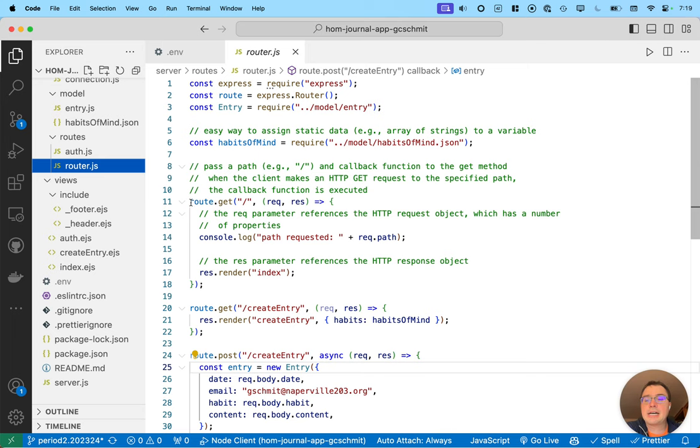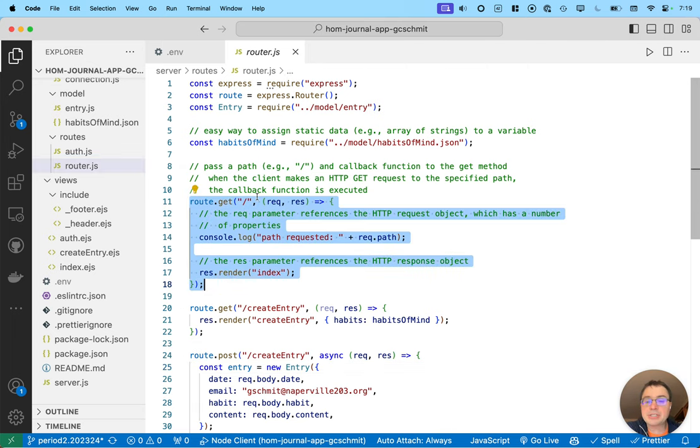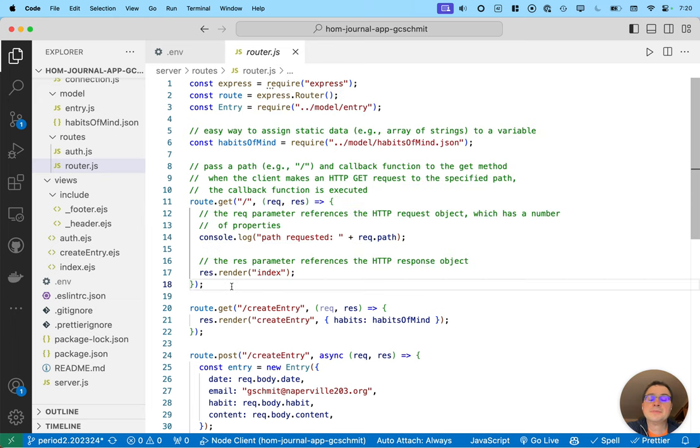So we're going to focus on this route here, which is the route for the root endpoint, just the slash, which we often refer to as the index page. And so currently we log the path, which is fine. We can keep that. And then we just call render on index. What we want to do is, before we call render on index, query the database to get all of the journal entries and then pass those along such that when we render the index, we can dynamically generate the HTML to display those as well. So that's the code we're going to write together.